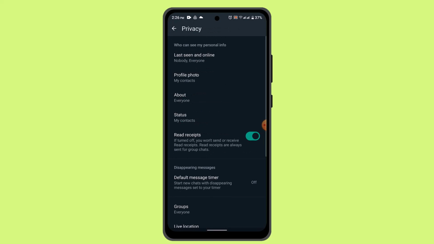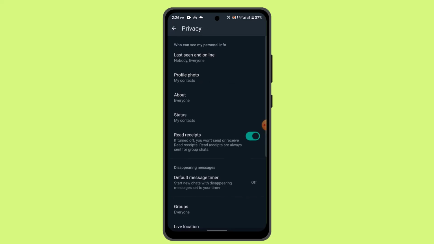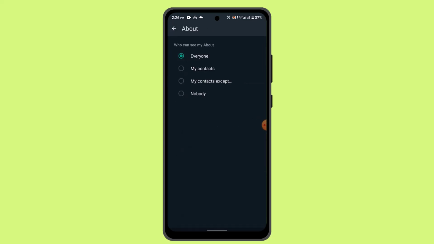And likewise, if you go to my profile, right on this page, you can tap on nobody. This indicates that none of your contact list will be able to see your WhatsApp profile, nor will other people on your contact list be able to see your profile picture. You can go to about, which is actually your bio, and if you want to hide your bio as well, then you can tap on nobody.